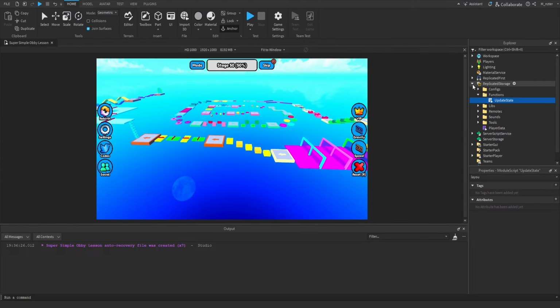And now we're pretty much finished with everything inside the replicated storage, so we can go ahead and collapse that. The next thing that we're going to do is go ahead and update the store service to implement purchasing Game Passes and rewarding those items on the server side. So we'll go inside of the server script service, we'll go inside the services folder, and then we'll go ahead and open up the store service module.